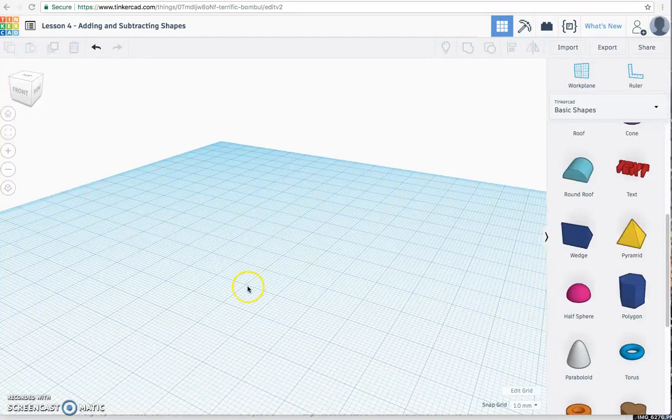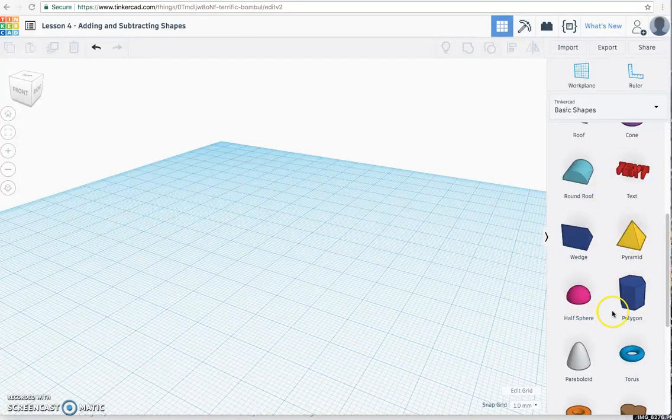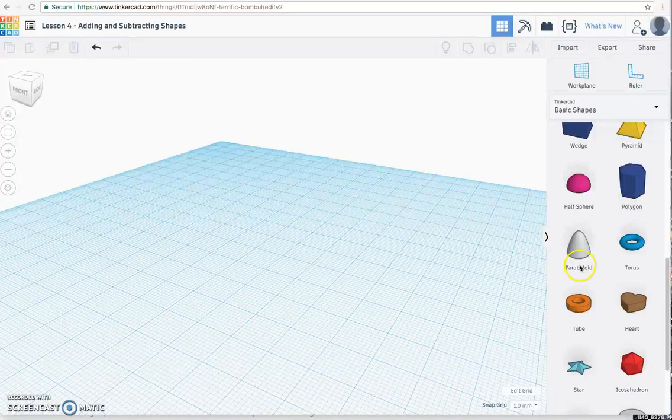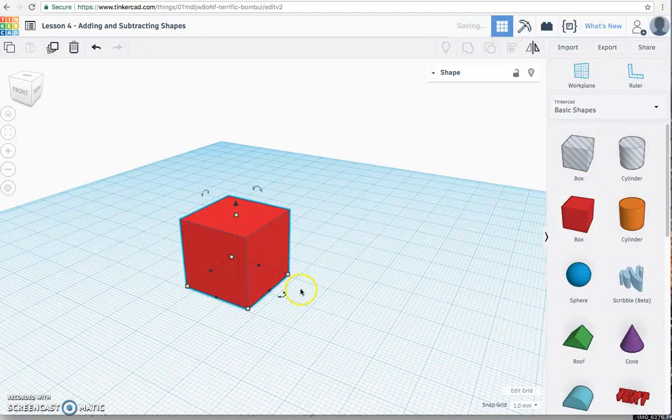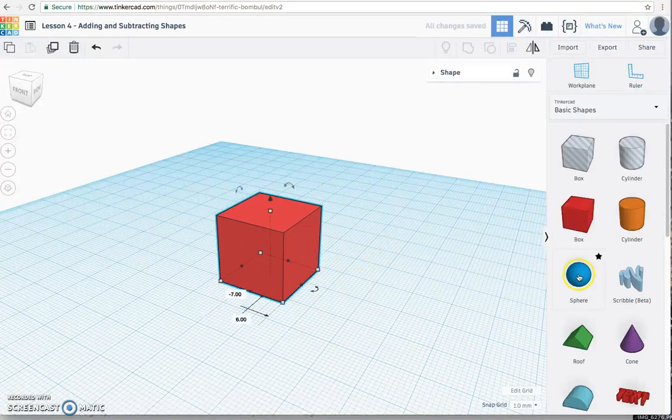Okay, so there's a really easy way to change your shapes, and you don't even have to worry about drop-down menus or pull-out menus or anything like that. So let me show you. We're here in basic shapes. Let's just put a basic block out on the screen. And let's say, for example, I want to add a sphere to the top of this.